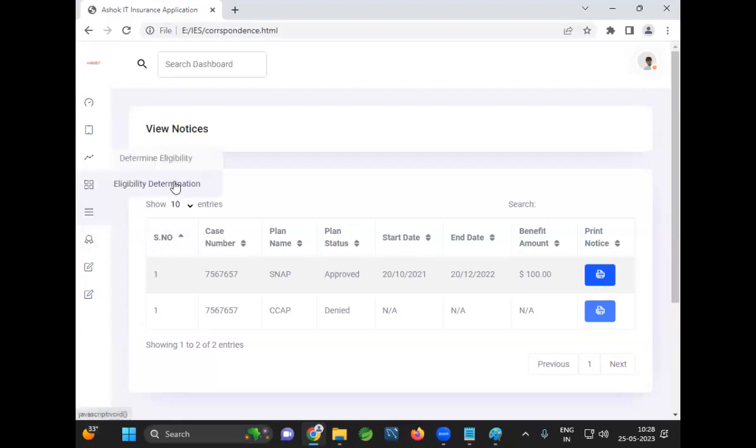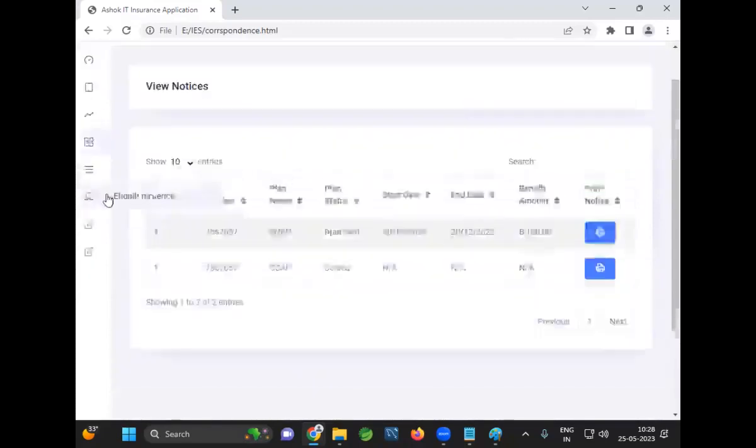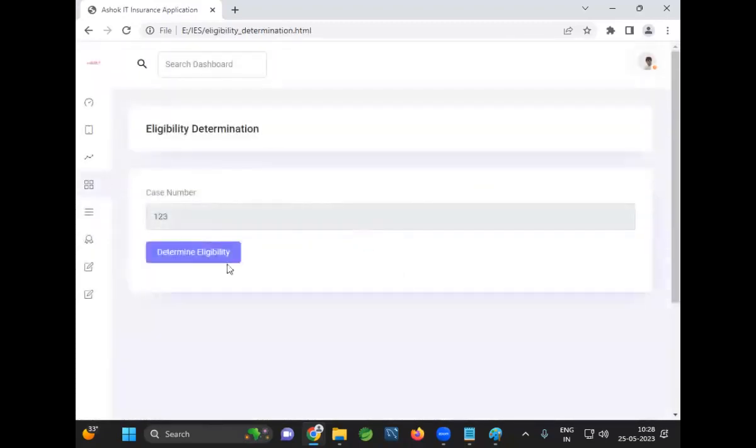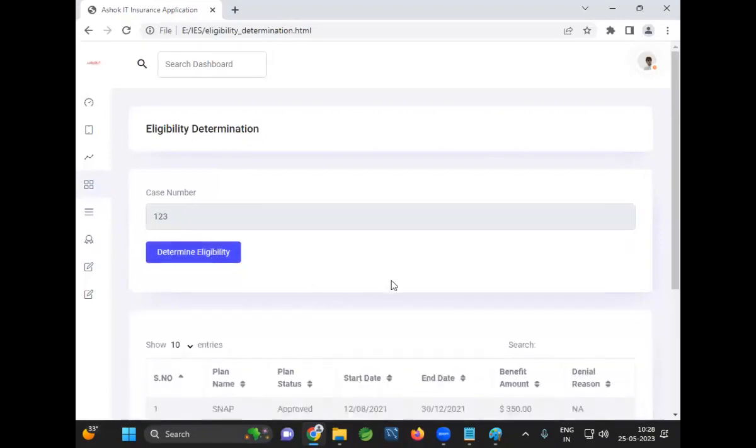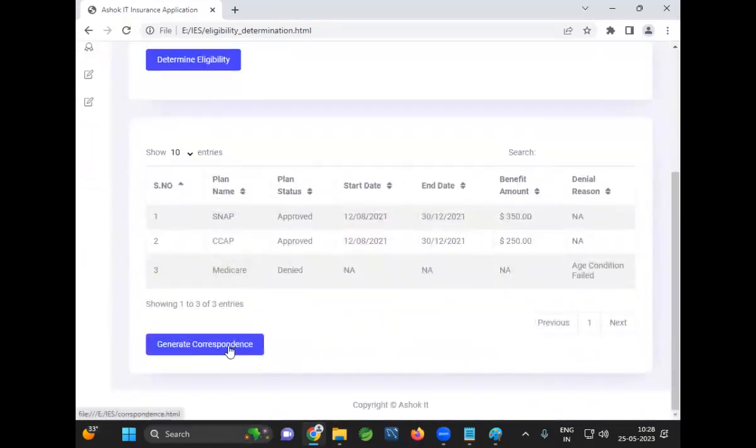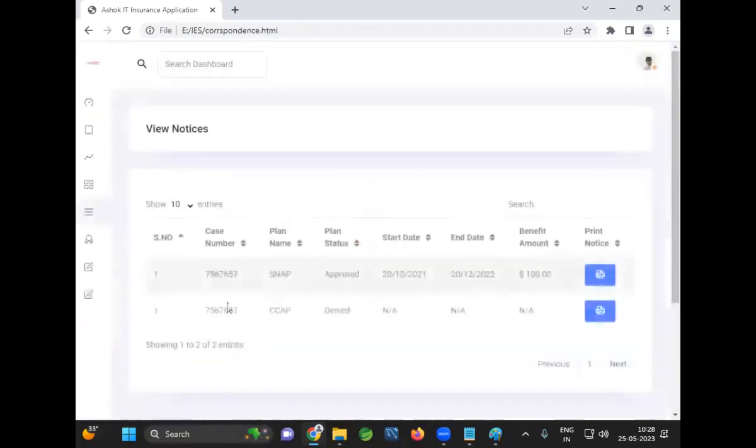So now when you go for eligibility determination and click on determine eligibility, then immediately the correspondence will be generated. Initially, the correspondence will be in pending. If you click on the print button, then the notice will be generated. That notice will be given to the client. Then that notice status will be converted to history notice.